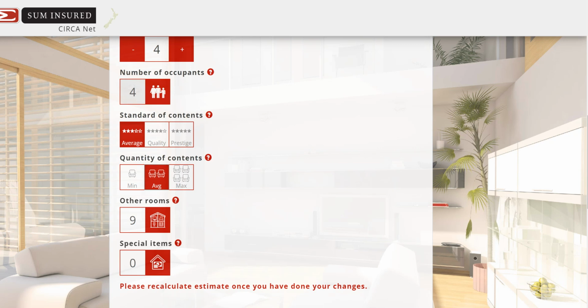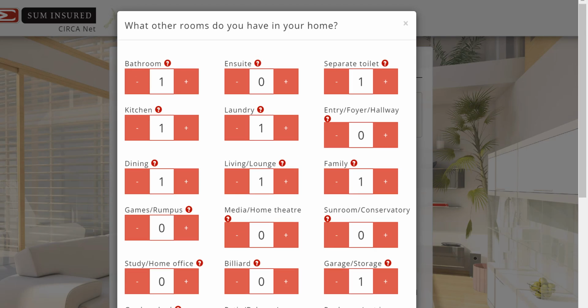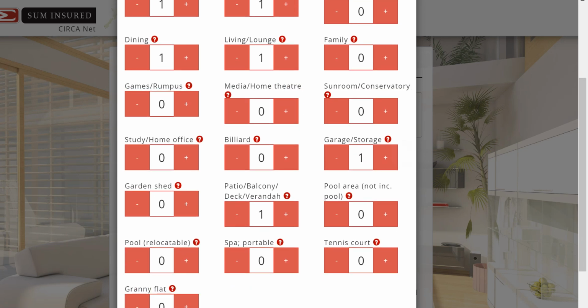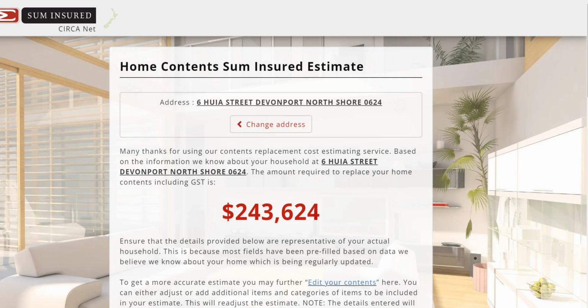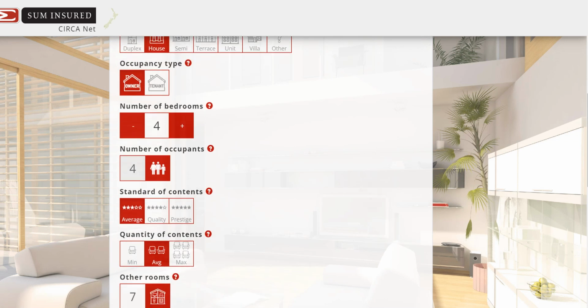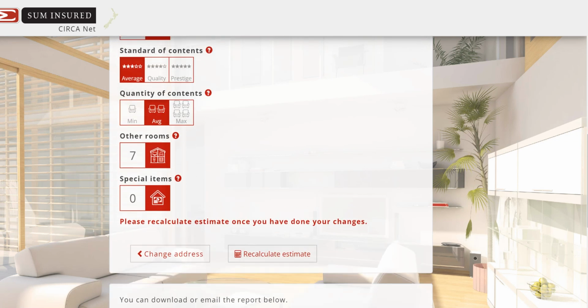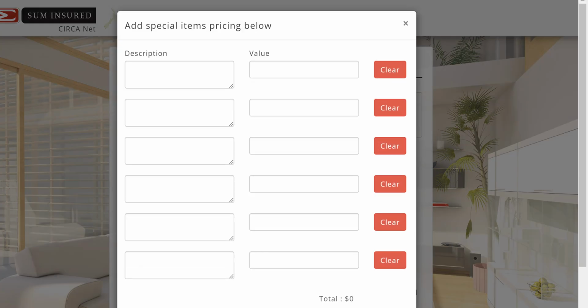That's kind of normal. And then other rooms, if you just go through here, so you have a bathroom and then separate toilet and then kitchen. Of course, all these things do add up with contents insurance. Family room, living lounge room, dining room. So if we take away one of those, we've got a garage. We'll get rid of the veranda. Not that that will make a huge difference, I would think not, because you don't really store stuff there. And then special items. So you can click on this and then you can add those in.